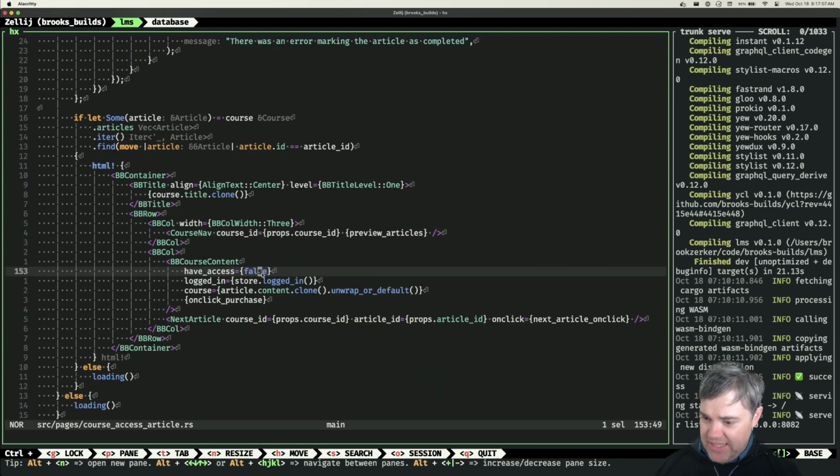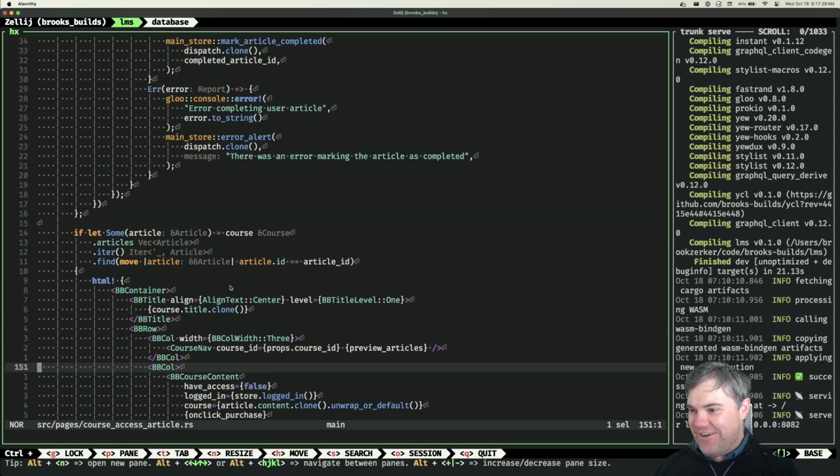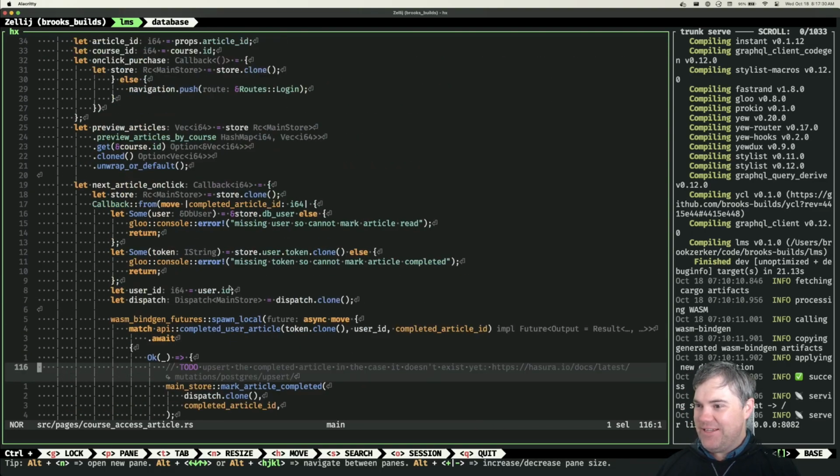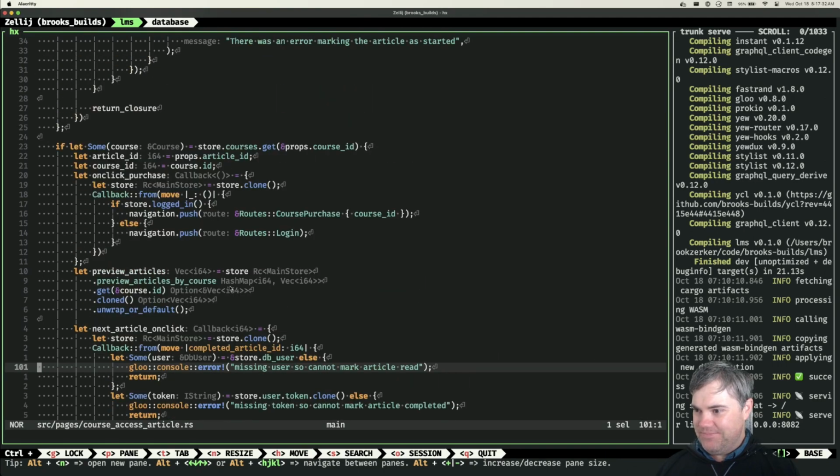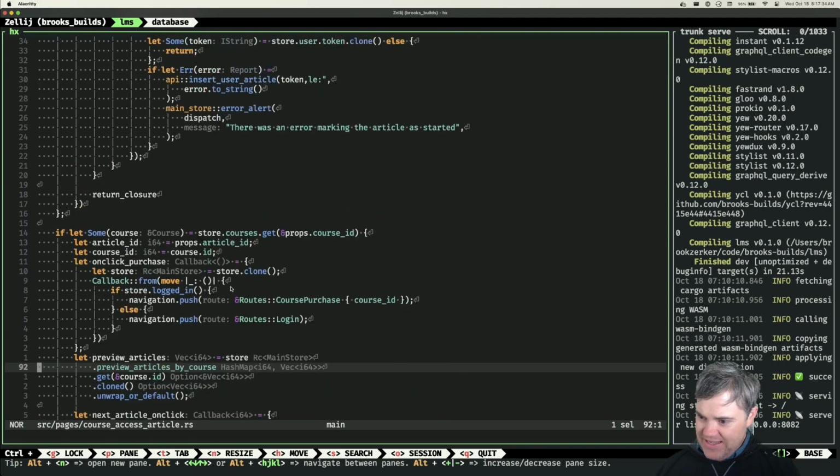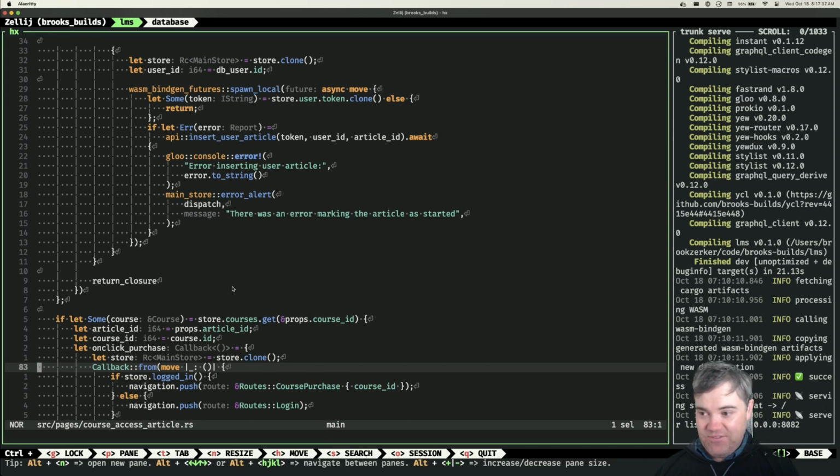Okay, so apparently I didn't get to the point where I just wrote this in as a hard coded false, just to get it done quickly, and then didn't actually write the logic to choose whether or not we have access to the course. So I need to create a function or something that figures that out for me.